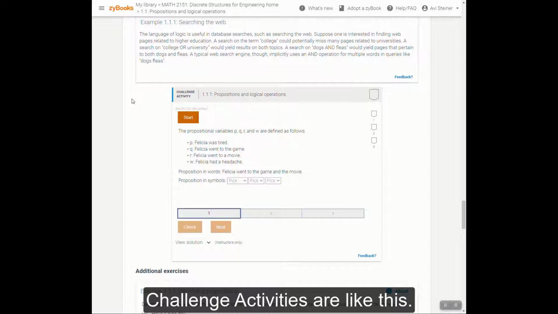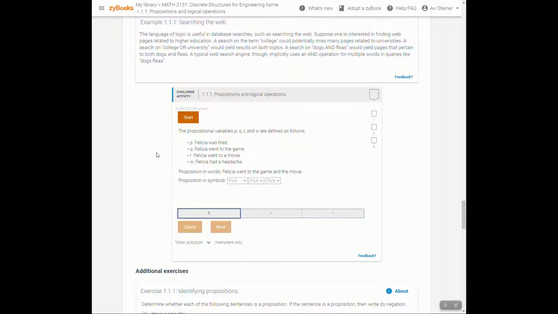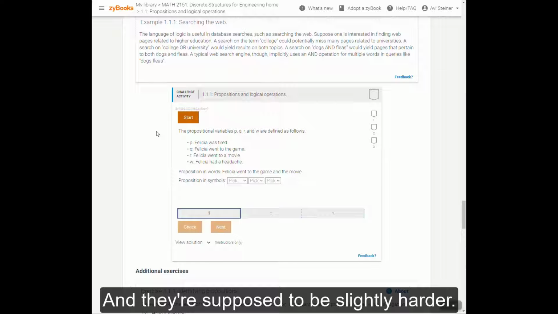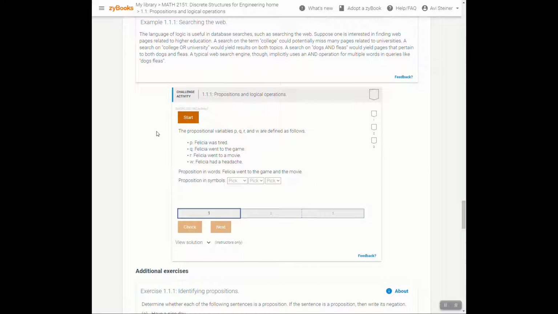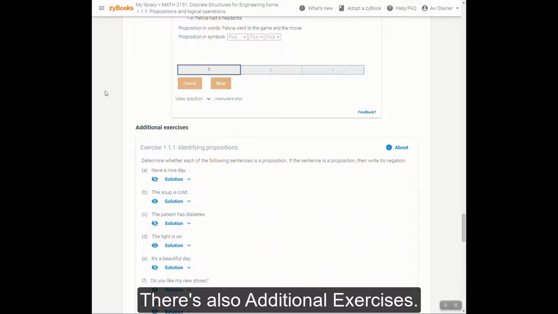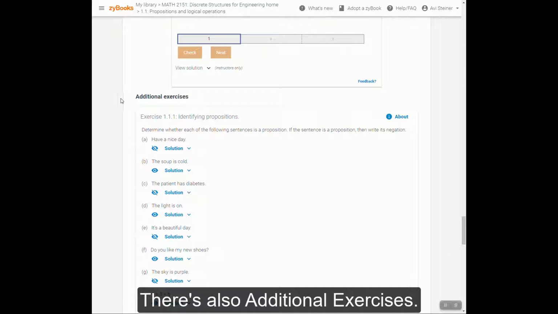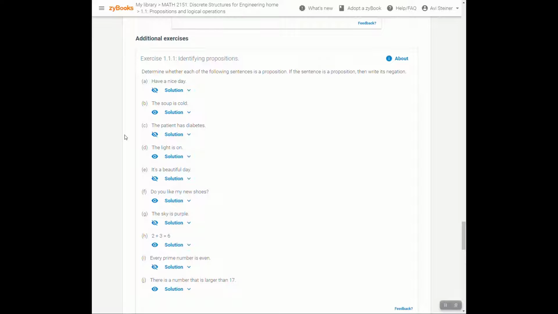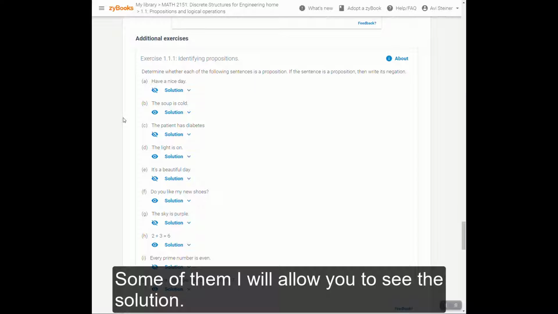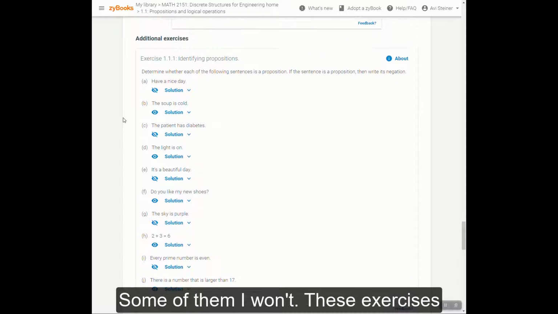Challenge activities are like this, and they're supposed to be slightly harder. There's also additional exercises. Some of them I will allow you to see the solution, some of them I won't.